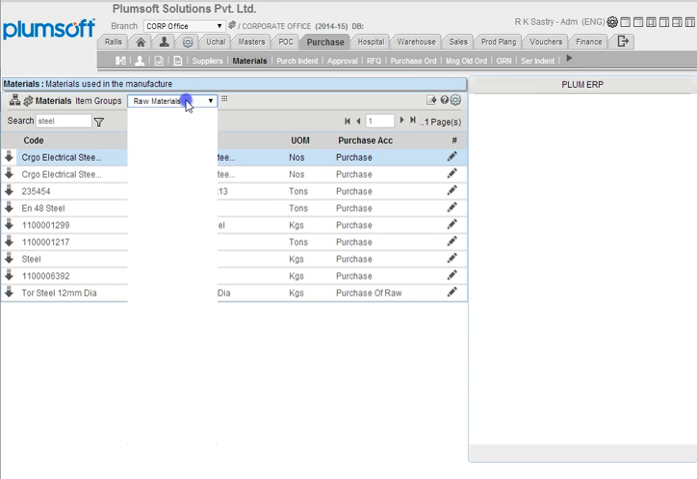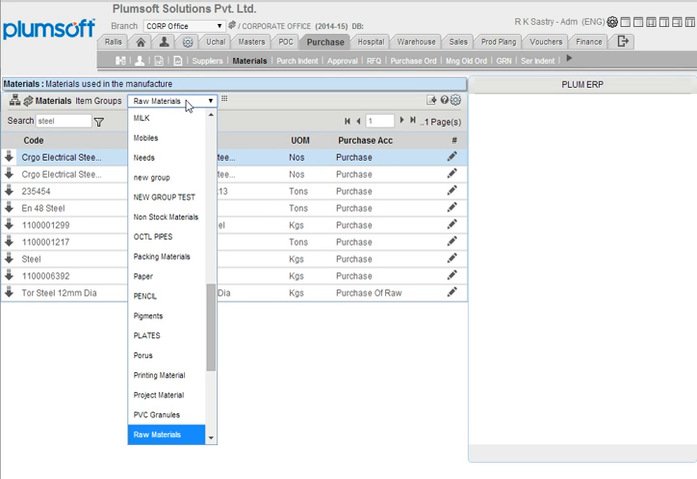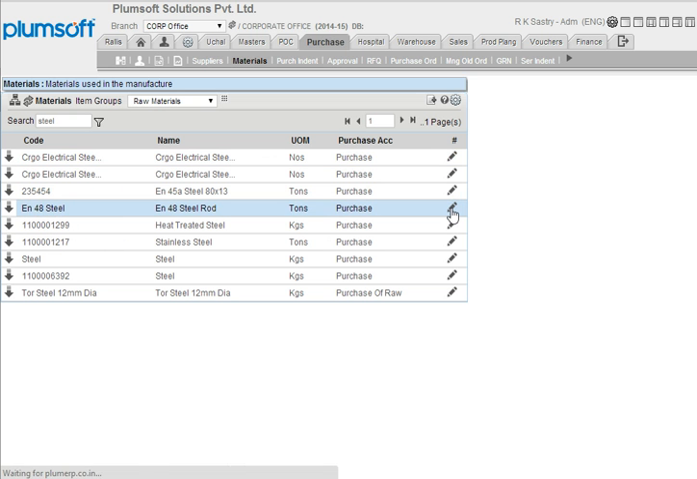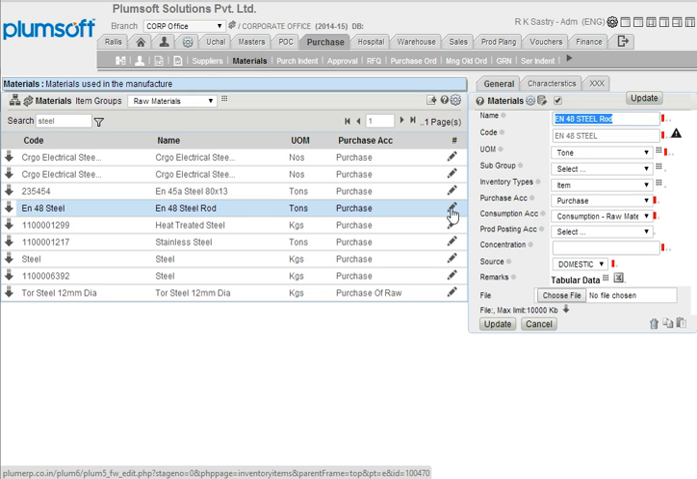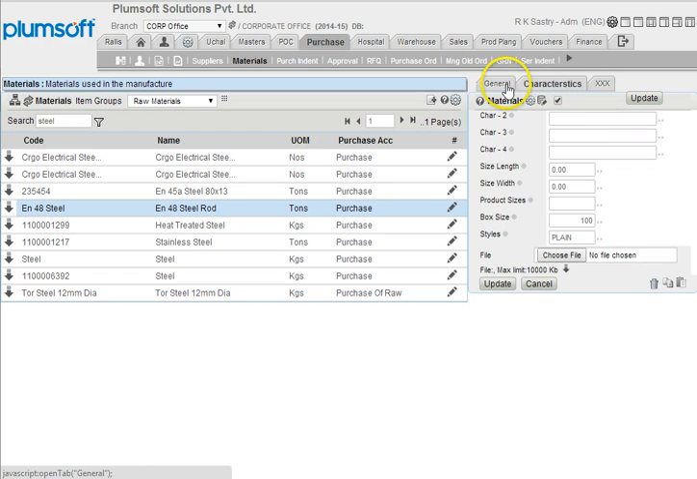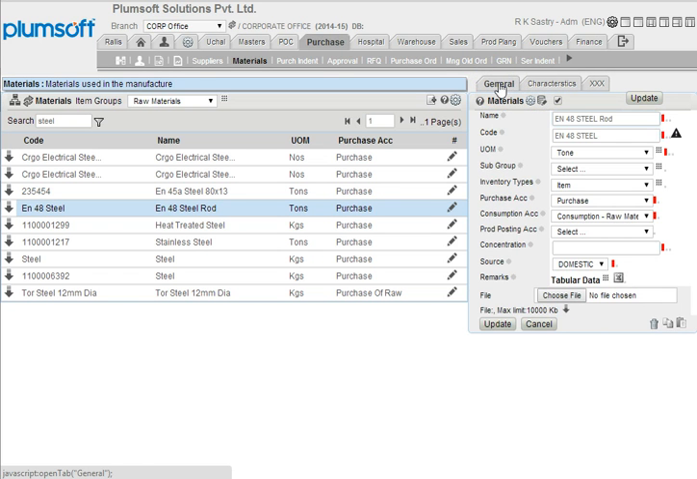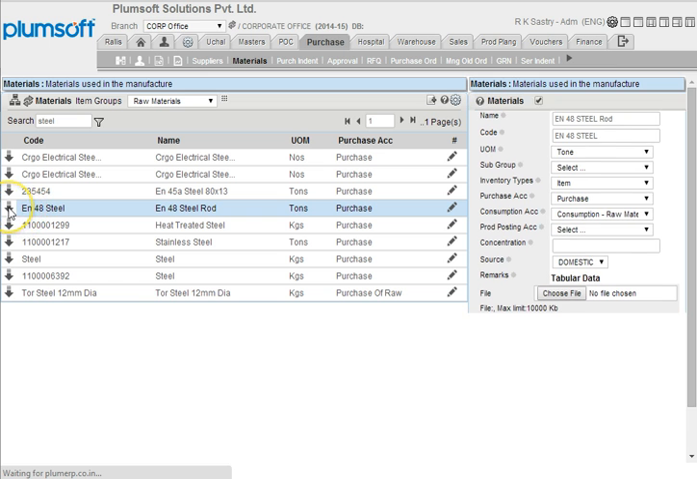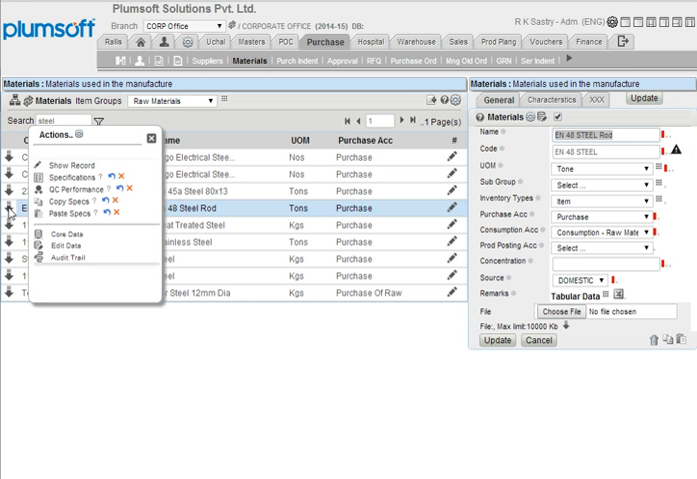Basically, the materials in the organization can be grouped into different categories. For our example, we have taken raw material and filtered the steel. Different types of steel are there. You create the material master with all required details such as the material description, the characteristics, the purchase and posting accounts for financial management, etc. In this we will now be defining the QC specifications.